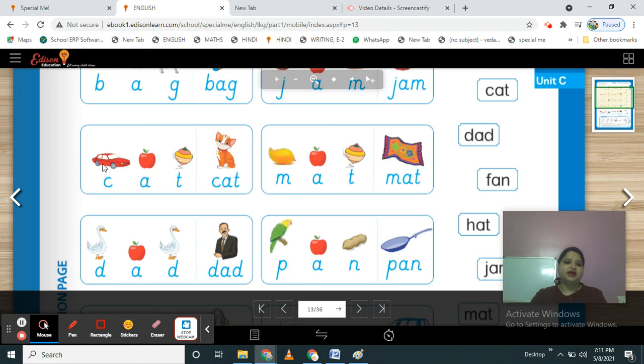C, car. A, apple. T, top. Now join them. K, at. Cat. Very good. Now read this.